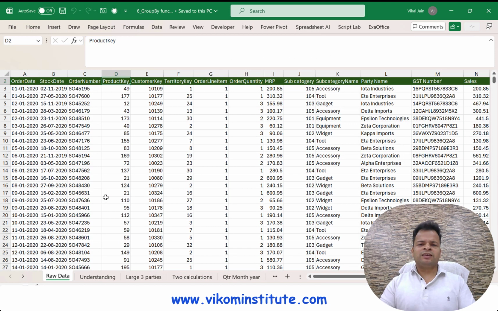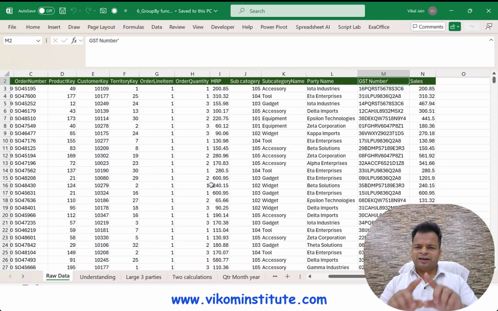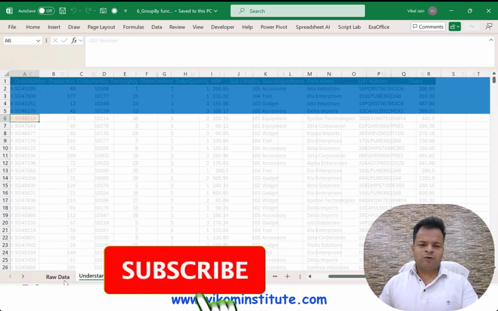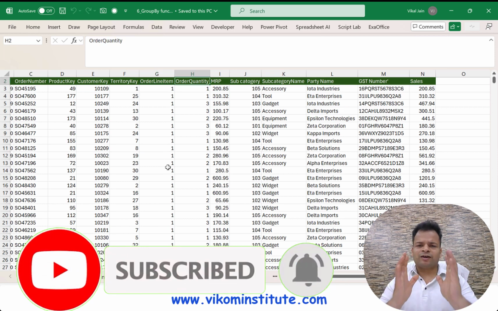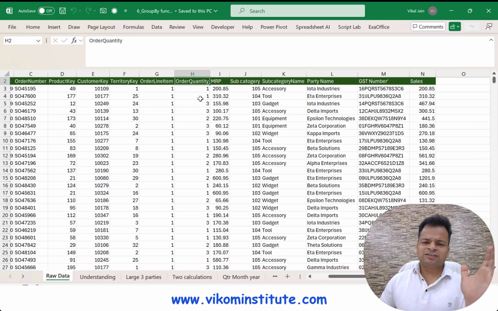Here is my raw data, in which I have taken many columns: order date, stock date, order number, product key, customer key, territory key, order line item, order quantity, MRP, subcategory name, party name, GST number, and sales. This data is very big, and now I'm going to talk about GROUPBY. Let's say I want to summarize these parties and these order quantities. So I want party name along with the order quantity beside it.